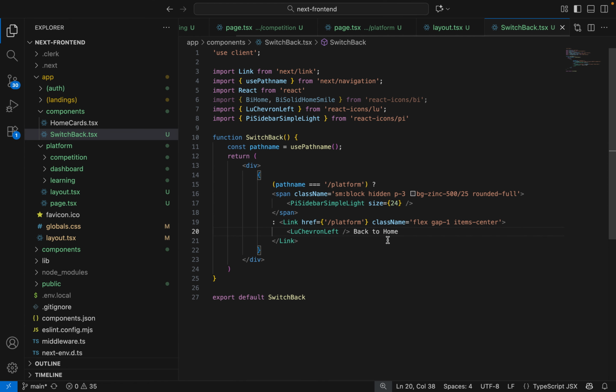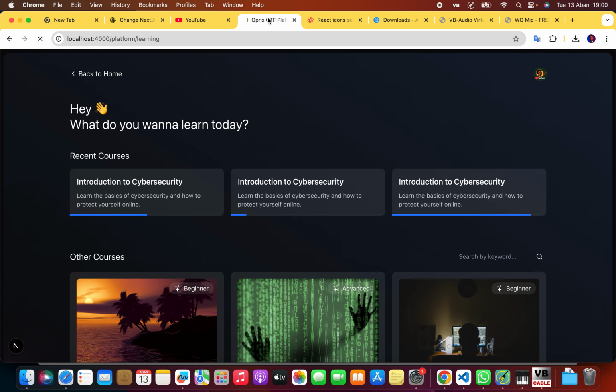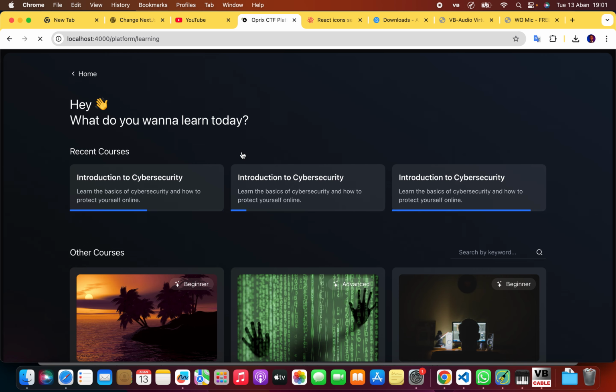We add it to our page, and once that is ready, we maybe remove this one and just leave it like home. I'm not sure if this is better, so maybe according to the user experience, I think the back to home was better. Yeah, the home doesn't make any sense, so back to home is better. Yes, let's hope I'm right.